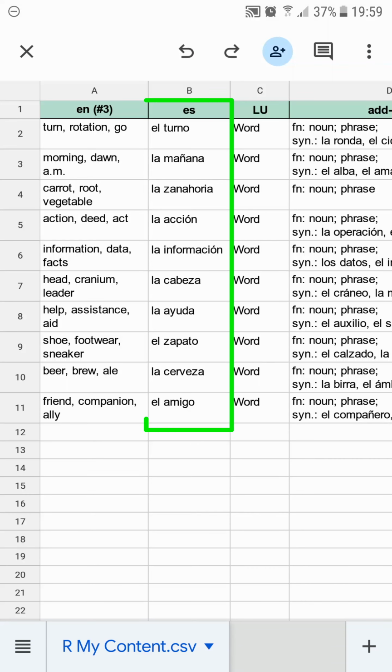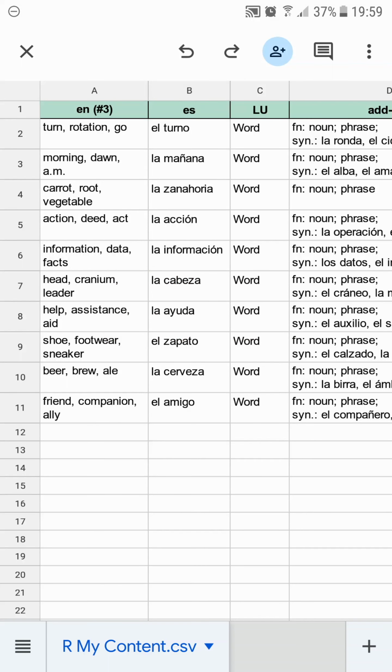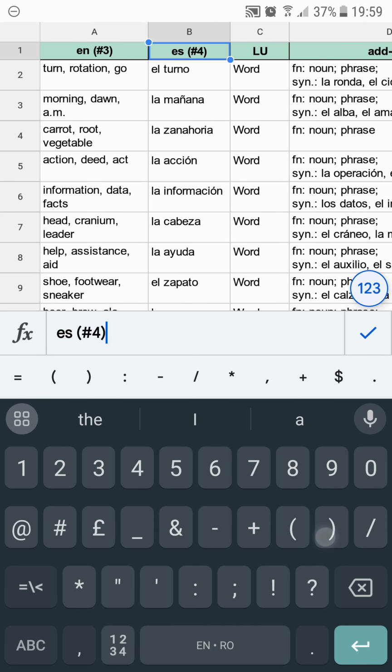The second column is Spanish words. I want the data in this column to be presented behind the curtain in field number 4. To do this, we need to add a special field tag, number 4, to the header.